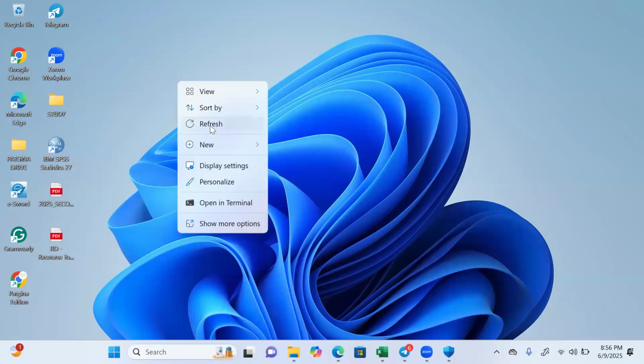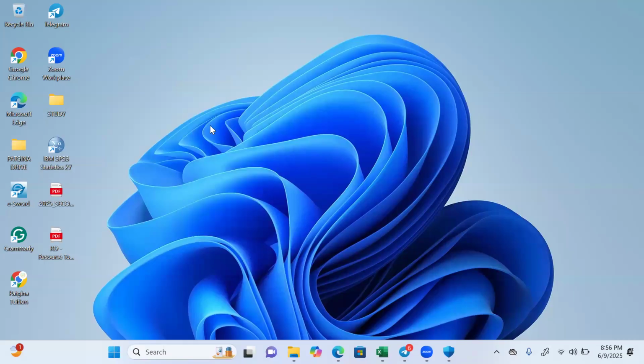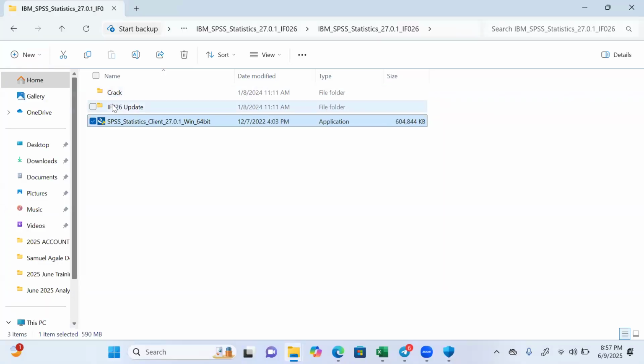You can refresh it like that. But if you open it, it won't work. You wanted to operate it, it won't work. In that case, what do you do? Now go to the folder again, where it is the SPSS folder. We have the crack, we have this one, the IF026 update. I'm going to teach you how we crack it.